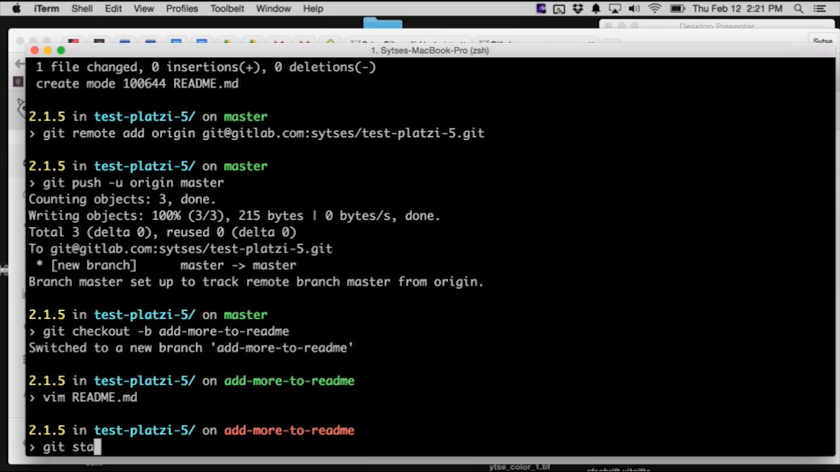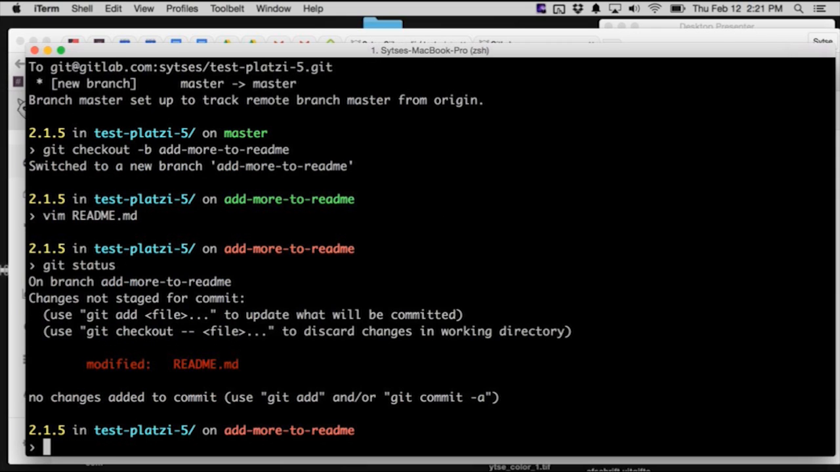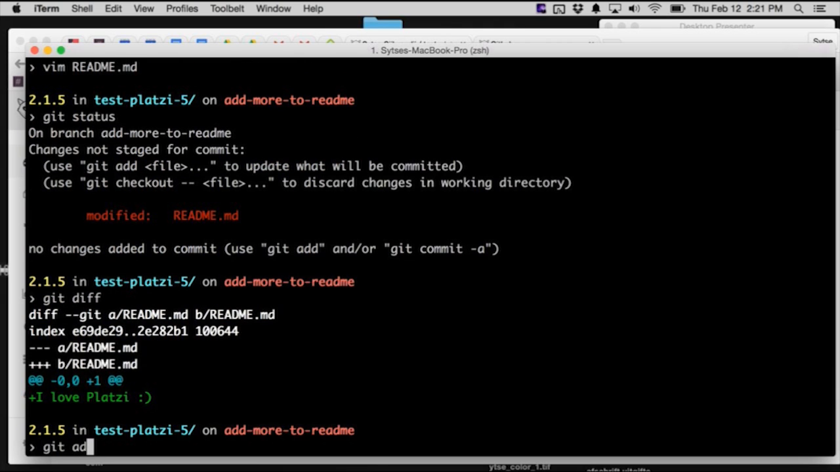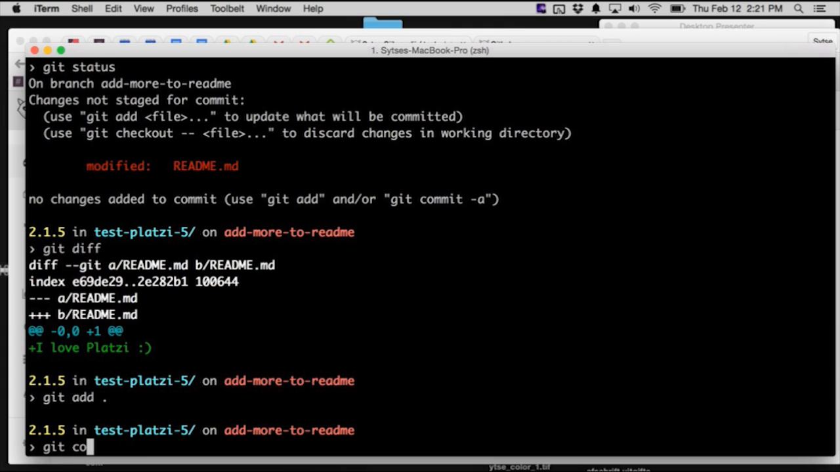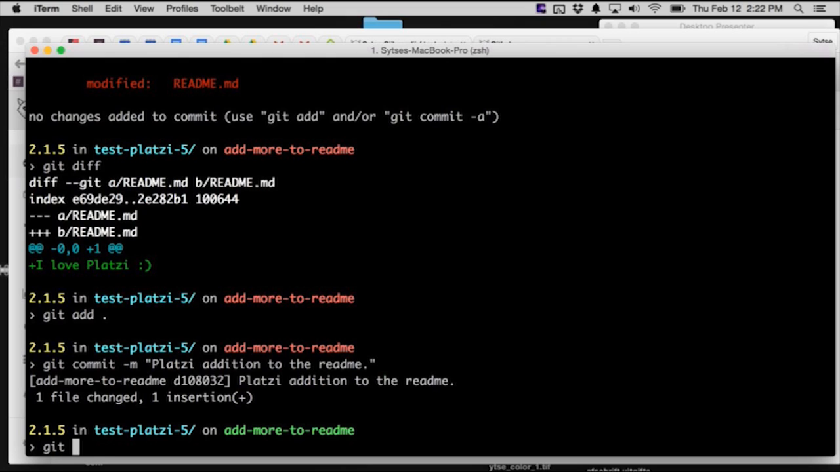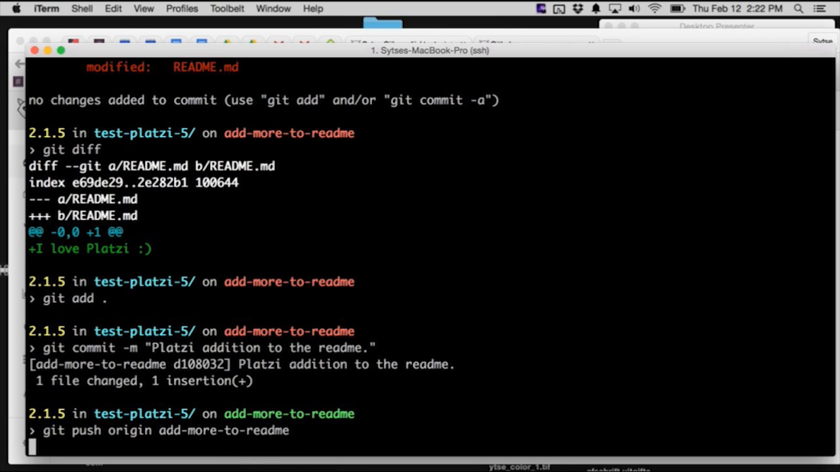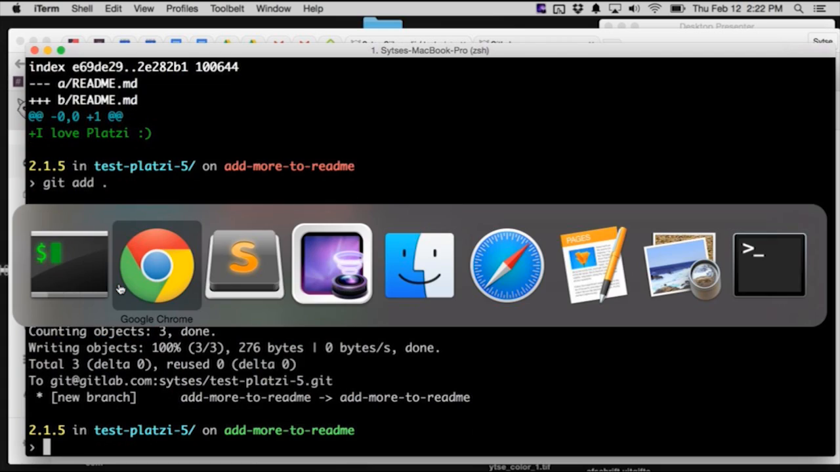Now I'm going to see what changed. I'm going to do git status. I modified the README. I'm going to see what exactly changed. It's going to be this line. I'm going to add it. And now I'm going to commit it. With the -m, I give a message. This message will later remind me why I did this. Now I'm going to push this feature branch.